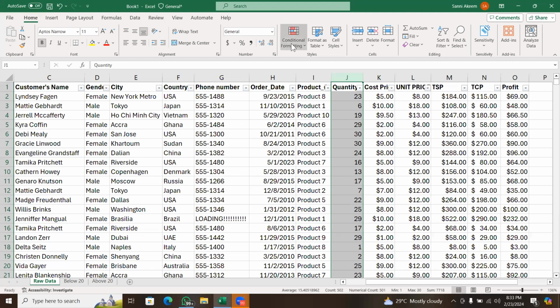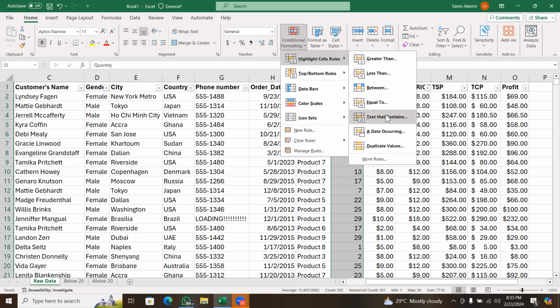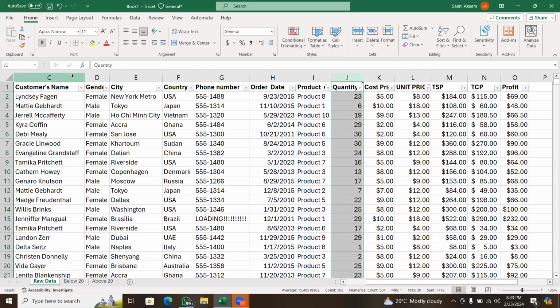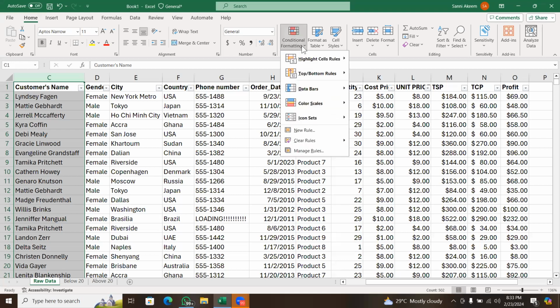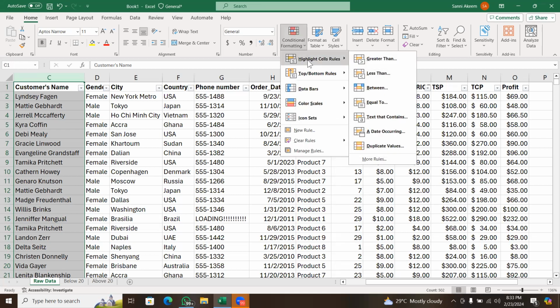Now let's move forward to the next one, which is text that contain. This one deals with text, any text that contains a particular letter. You can also use conditional formatting to do that. You just come to highlight cell rule, text that contain.